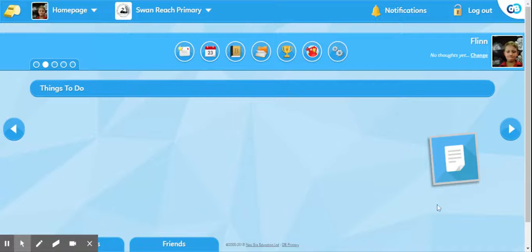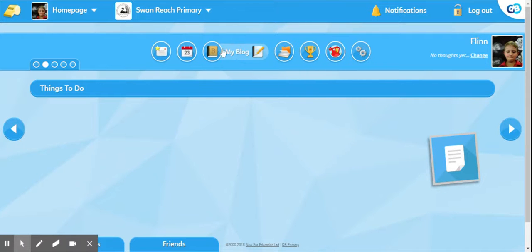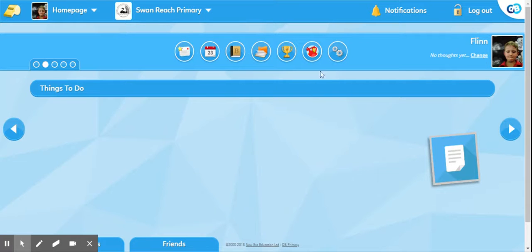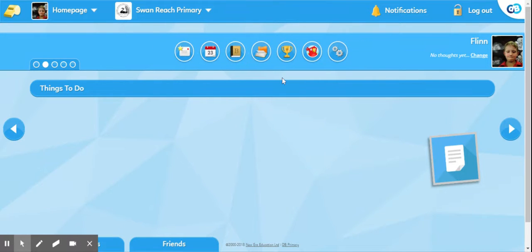But just to quickly recap, if they've got any tasks to do, these little things will be on. If they want to write some mail, they'll click up here and go to write mail. If they want to do their homework, they will go on my blog. And if they would like to do some maths or spelling activities, they can do up here and then choose what activity they would like to do. So that is how we use DB, and why I think it's really good.